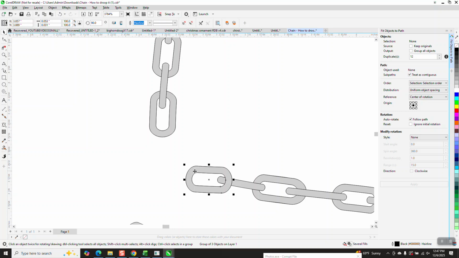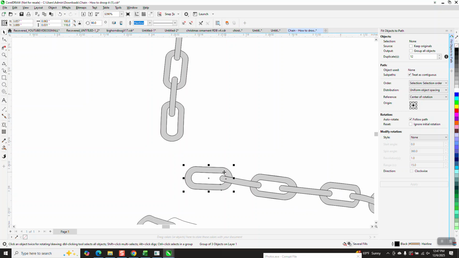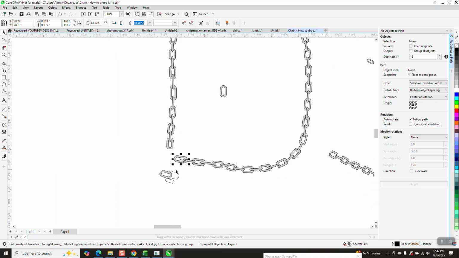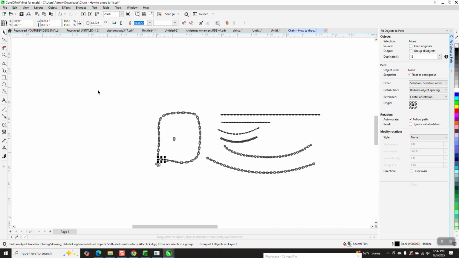And see, it's not near as long, so you could elongate it and then go up to object, order, back a page, and it'll be in that link. And you could still tweak it to whatever you think it needs to be tweaked to. So maybe the first link and the last link might be messed up. But anyway, try object to path. See if that doesn't do it for you.